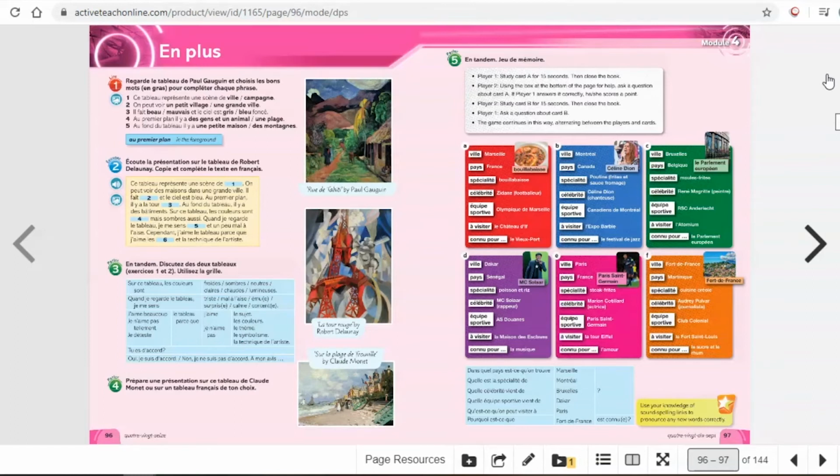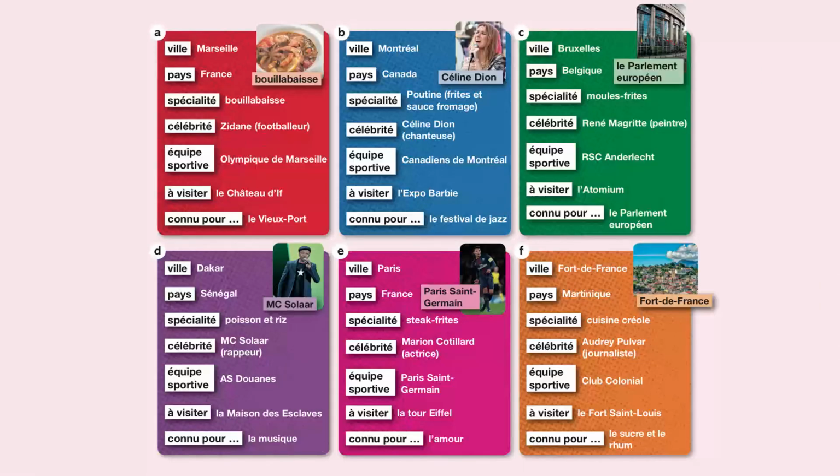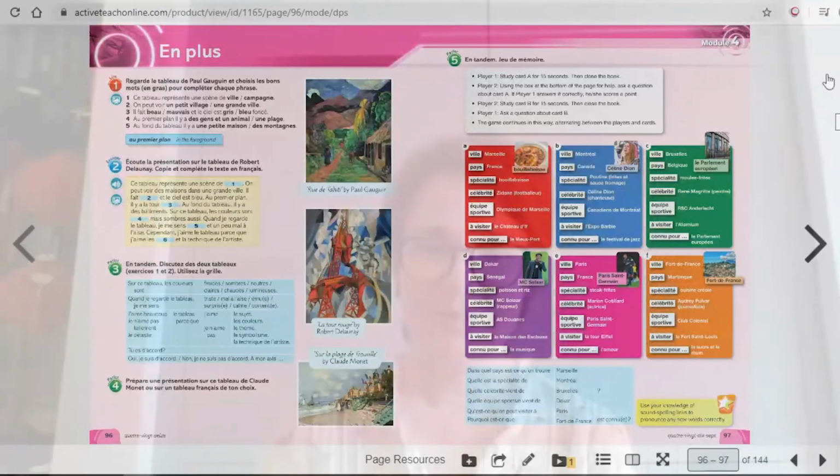And you can see that it's a spread which involves some work on describing famous paintings by different artists, and would allow pupils to choose a new painting perhaps and describe that one and create some lovely wall displays. And it also has a card game, sort of like Top Trumps, on different Francophone destinations. Pupils could first of all play the game that's on the page and then of course do some research to create their own cards and play an extended version of the game.